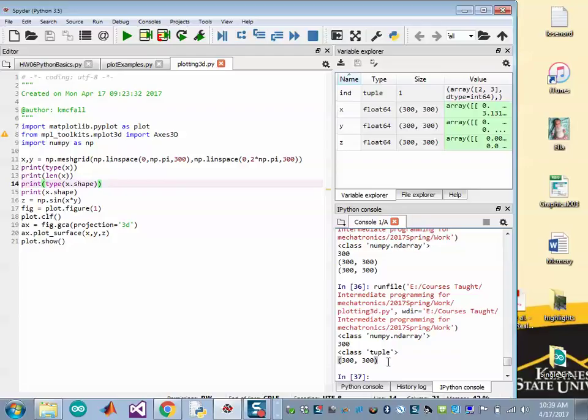You can see when I printed x.shape, there's parentheses around it. That indicates it's a tuple. There's 300 rows and there's 300 columns. So if I changed this to a 4, we could see that change. We can see there's 400 rows and 300 columns because rows are y values. There's 400 y values. There's 300 x values. 400 rows, 300 columns.